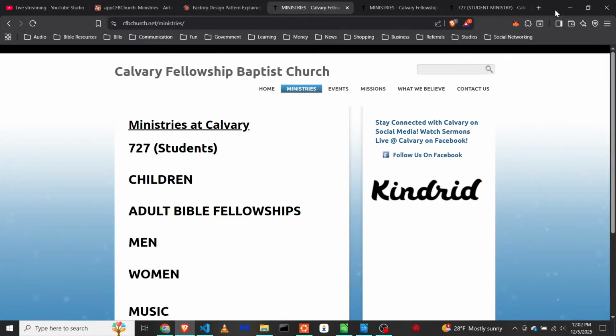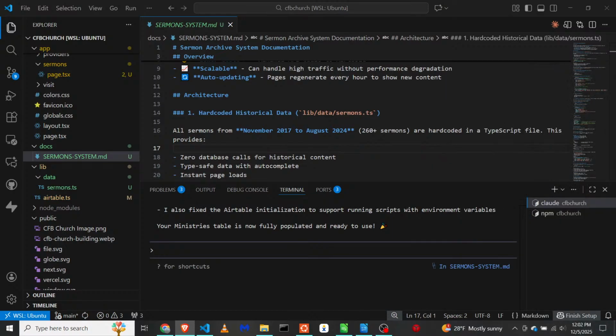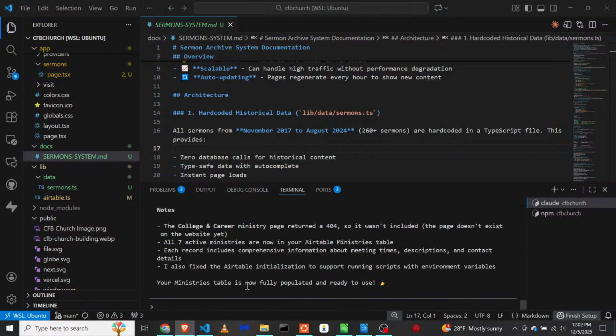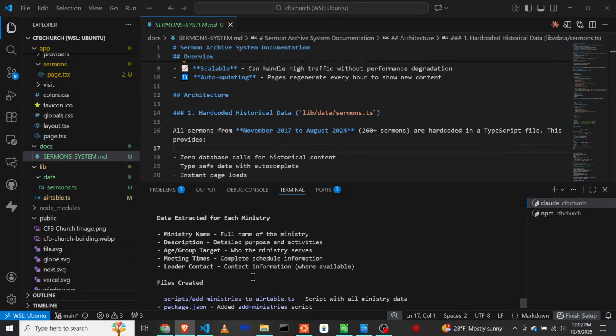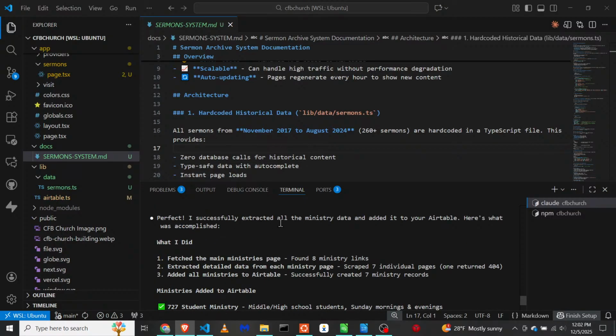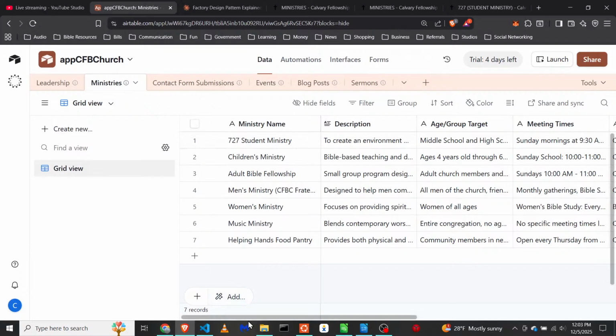So I think we'll just add all the data to Airtable. I'm not even sure whether to include the events. Extracted all ministry data. Ah, I did add it. Oh my goodness, that's so cool. Check this out. Boom! All added.